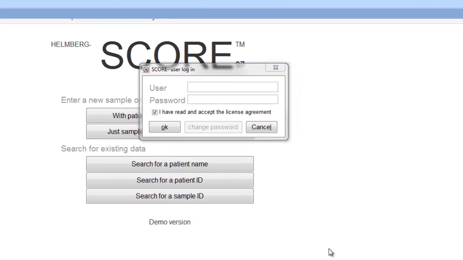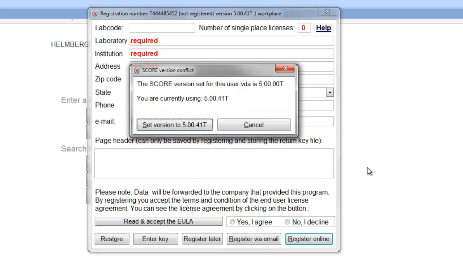This is the login screen for SCORE. The default login to SCORE is admin and admin in lowercase letters. Click on OK and click on OK again. A pop-up message will appear saying that the current user VDA file, which is the file that contains all the typing information entered by the user, is from a previous version, and that you're currently using a newer version. We can agree to set the user VDA file to the latest version.